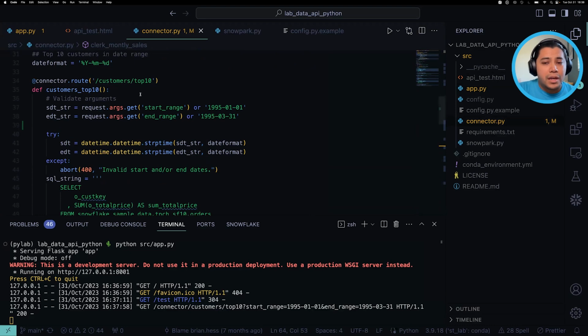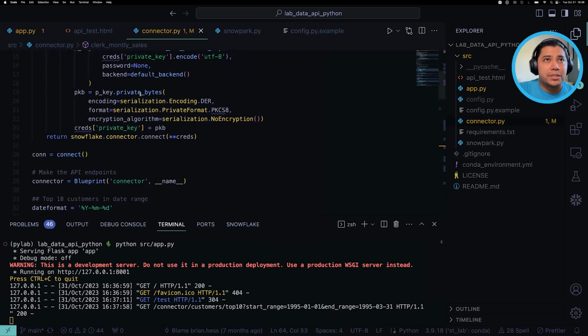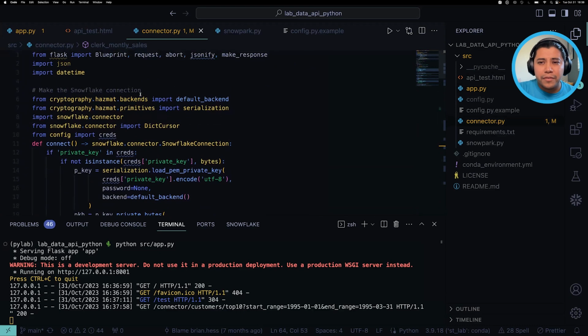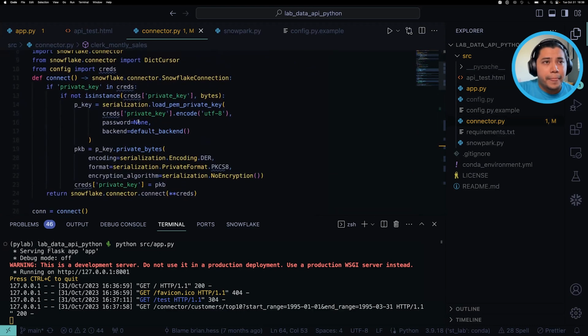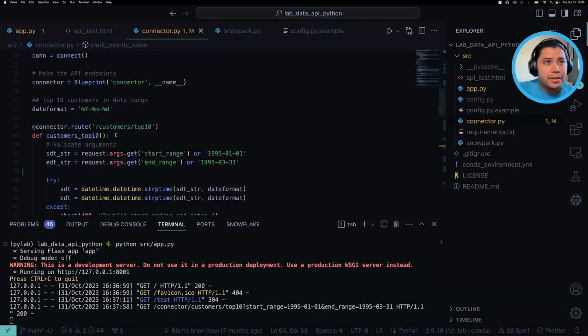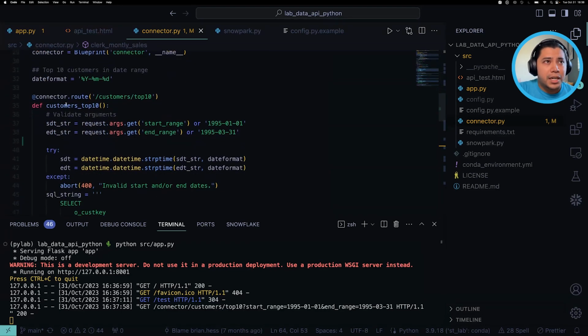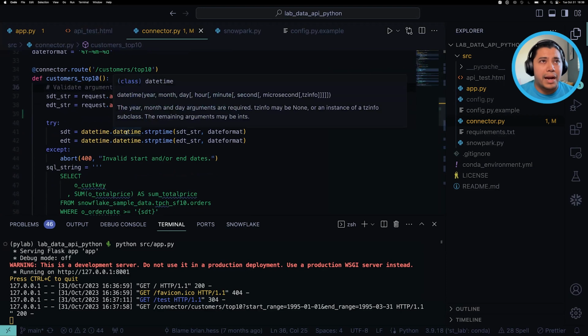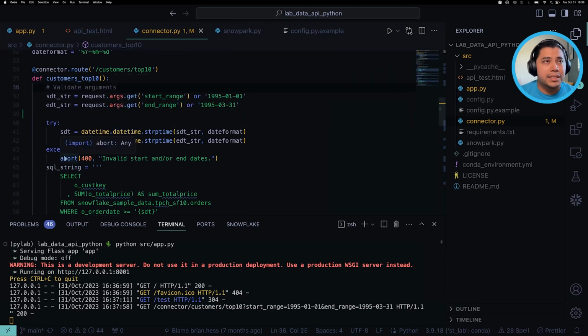And so the routes are defined in this file, connector.py. And I'm doing a few main things here. I'm connecting to Snowflake. So I'm starting my connection. And then I define, using a decorator, a route called /customer/top10. And then all the logic that powers the call to this endpoint is in this function called customers_top10.